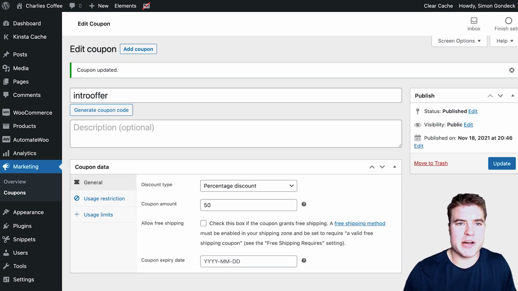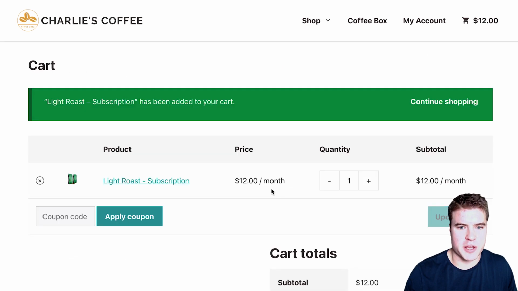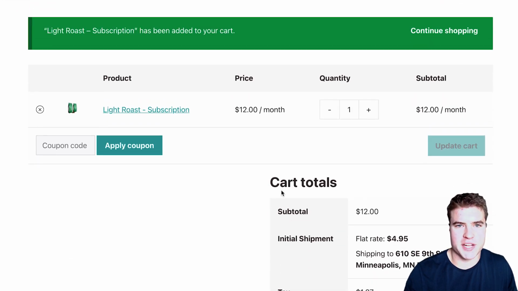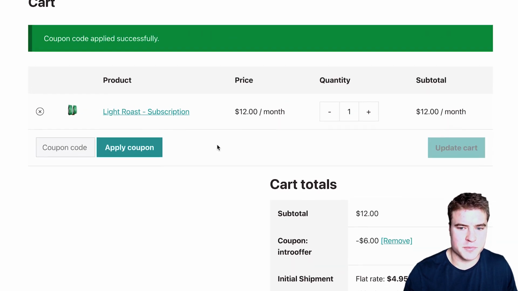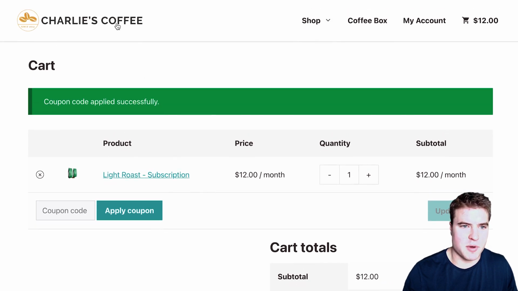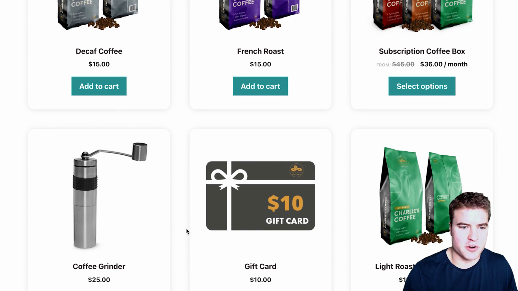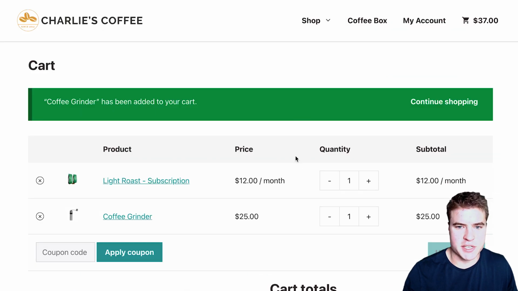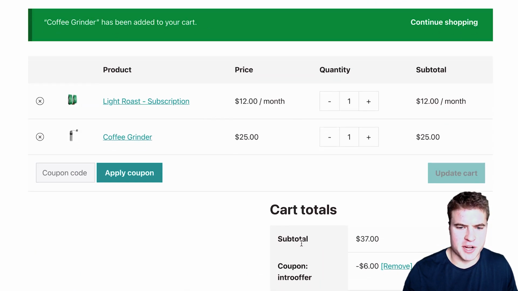Awesome. So now if I go through the checkout process, the coupon doesn't auto apply, and I'll get to that in a second, but I can take this intro offer, and if I apply this, I get that $6 off or 50% off. I'm also just gonna add another product to the cart just to have you guys see that when I add this other product to the cart, it only gives $6 off for this subscription product.